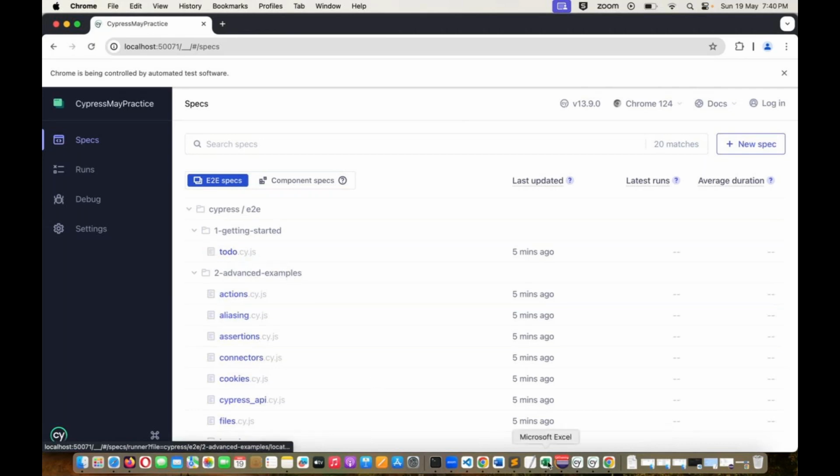Whenever we are working in real time, you have two options. One is to create a file from your VS Code, and the second option is to create a spec file directly from here, guys. Both ways are possible.